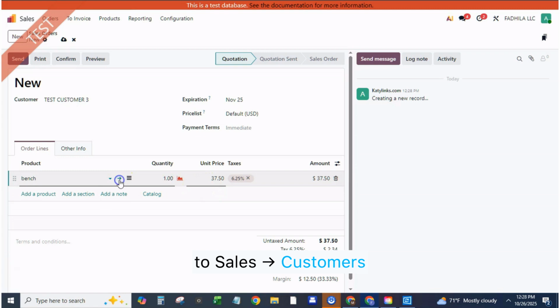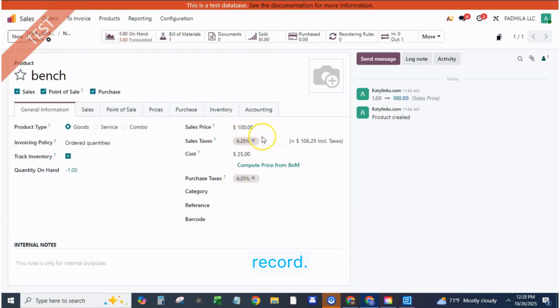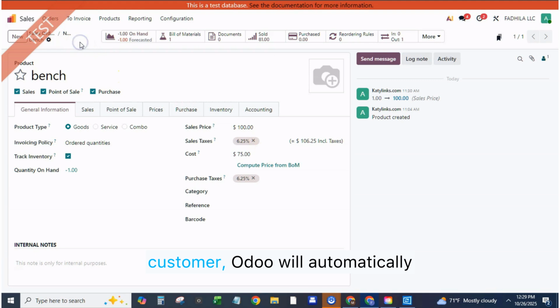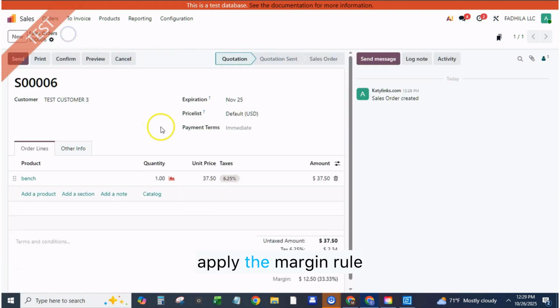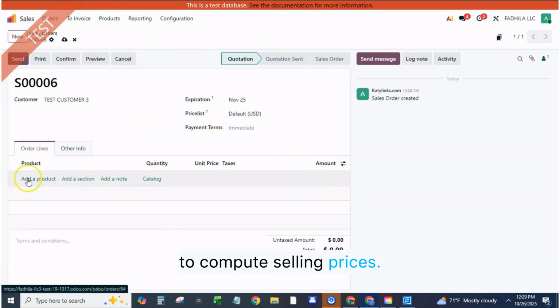Step 3. Assign the price list to a customer or sale. Go to Sales, Customers and open a customer record. Under the Sales and Purchase tab, select your dealer margin price list. Now, when you create a quotation for that customer, Odoo will automatically apply the margin rule to compute selling prices.